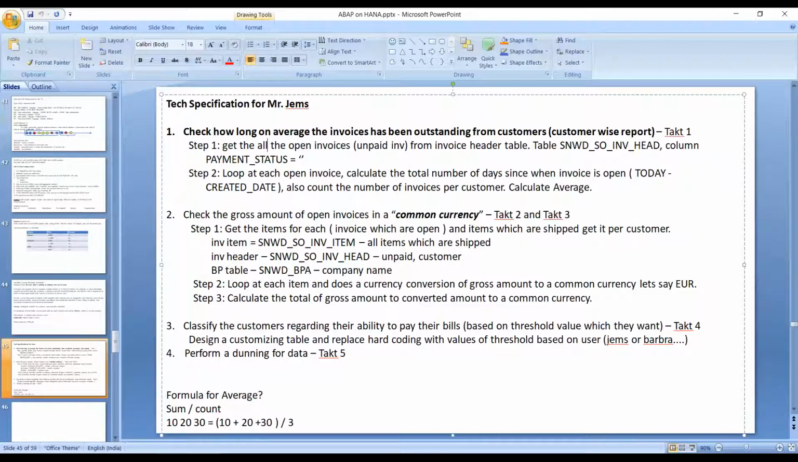Okay, let's come back. The first thing we're going to do is calculate the average number of days. So let's start looping on the database table, which is our SNWD invoice header table, one record at a time, and calculate how long every single invoice has been open. Remember one important thing which we also looked at here: we need to look at the invoices which are unpaid, and you can check that using the payment status column in the invoice header table.